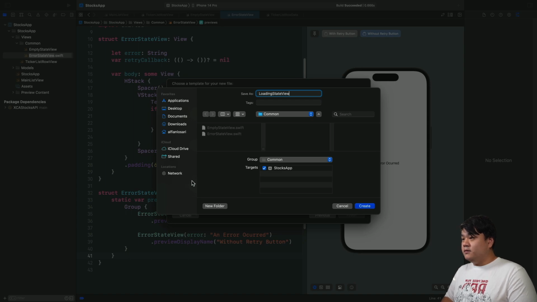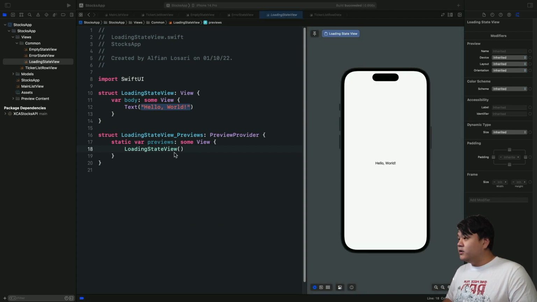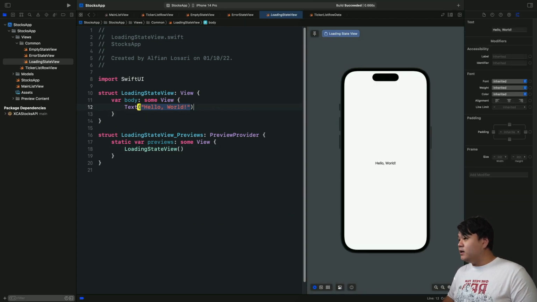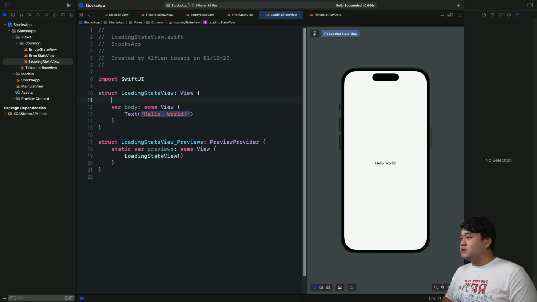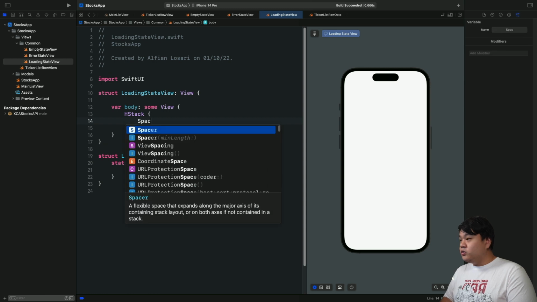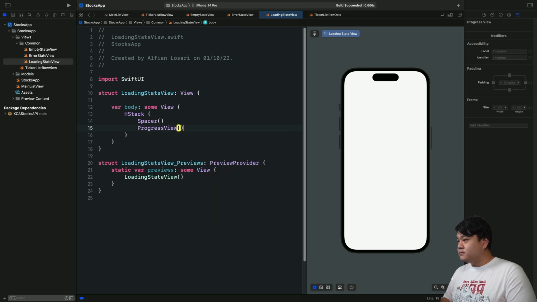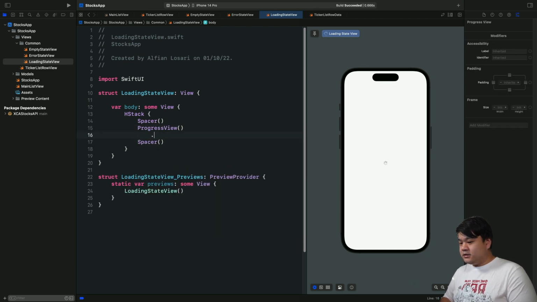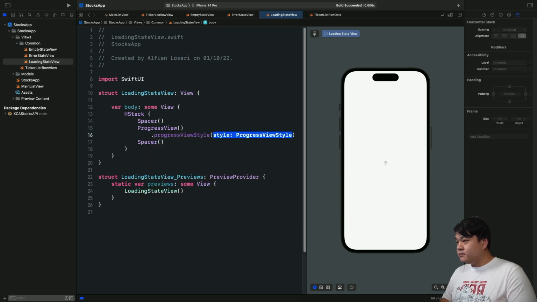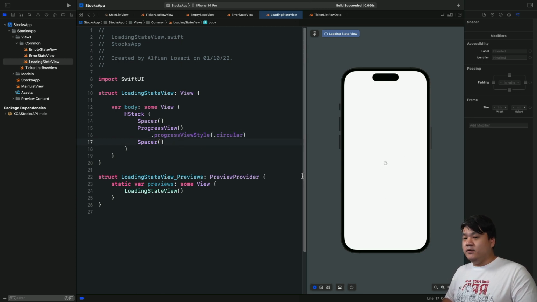That's it for the error state view, and the most simple one is just the loading state view. Inside the loading state view, we don't have any parameter, but if you want to customize your loading, maybe you want to show some text or anything, you can do it. In my case, I'm just going to show a progress view and set the progress view style to circular. Just like this. Nice. That's it for the loading state view.